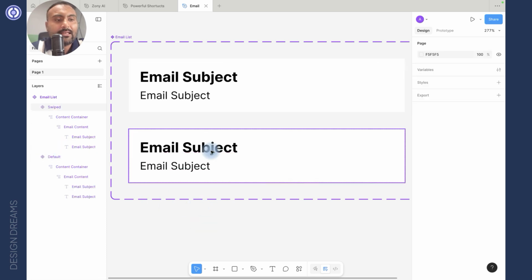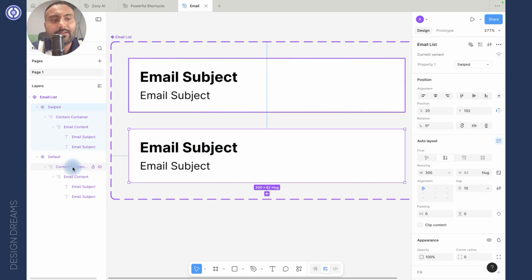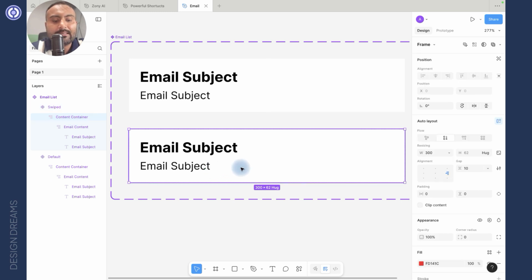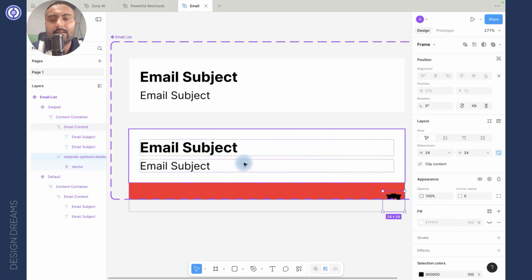Select swiped variant. In the swiped variant, you're going to select content container. Once you have content container selected, press Command or Control V to paste the icon. The icon is towards the right hand side under content container, and you can see the red color that we applied earlier to it.